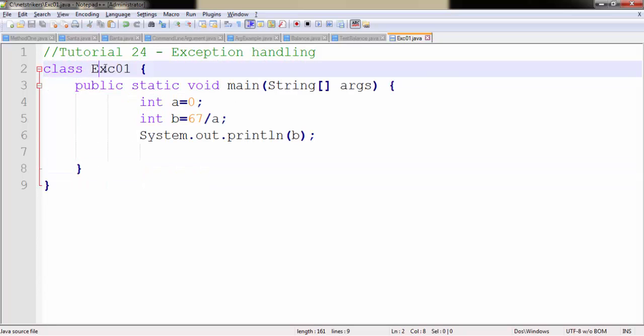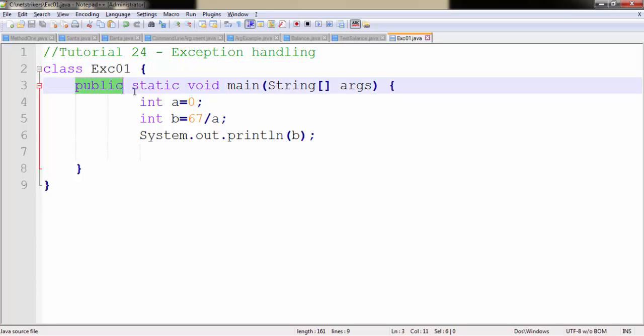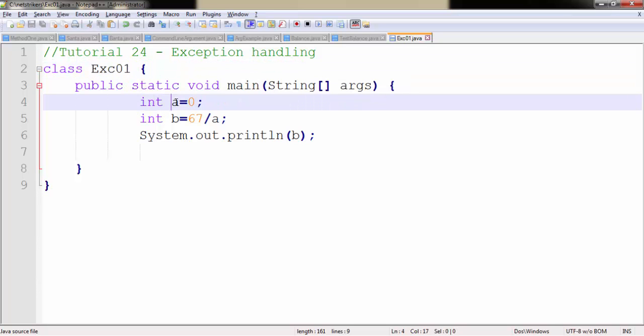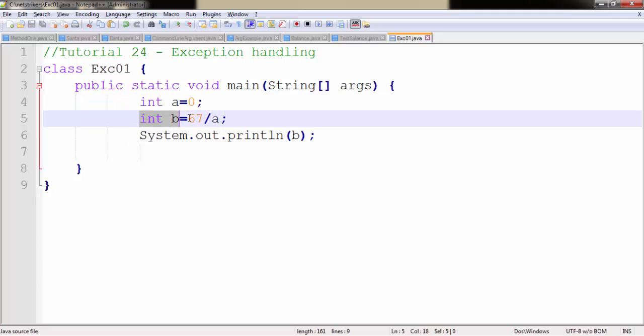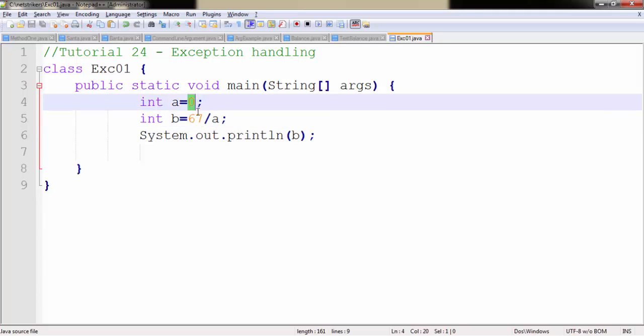So I have created a class called exe01. Since I am going to create a lot of programs in it, I marked it as 01, and within the main method I created a variable of int type and initialized it with the value 0. Now in line number 5 I've created another variable called b and initialized it with 67 divided by the value of a, which is 0.